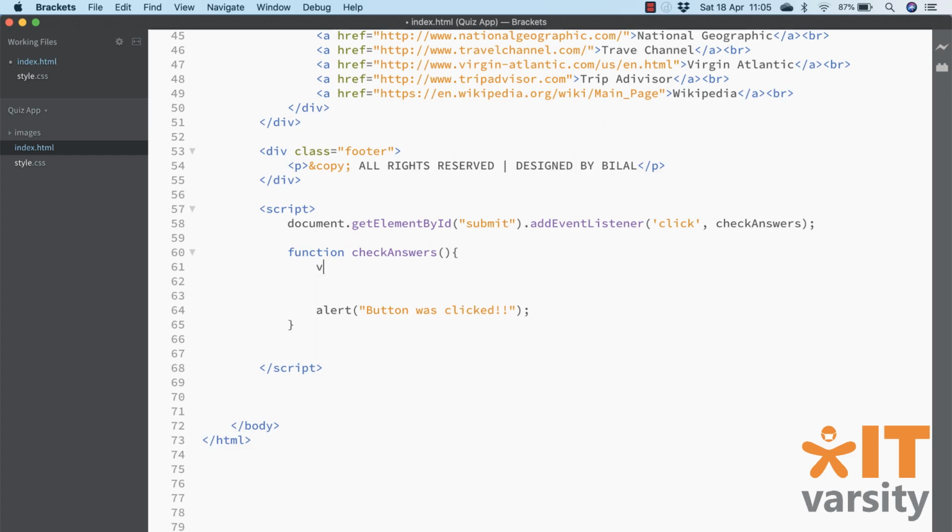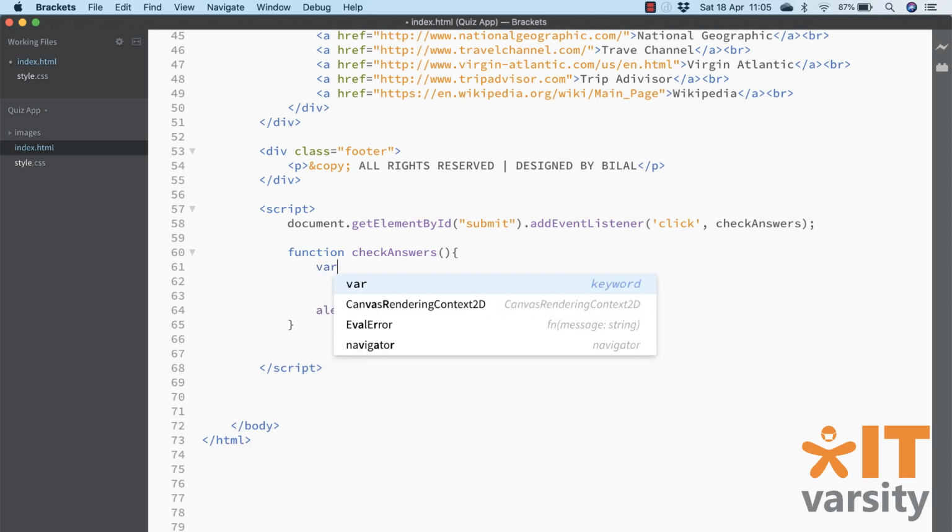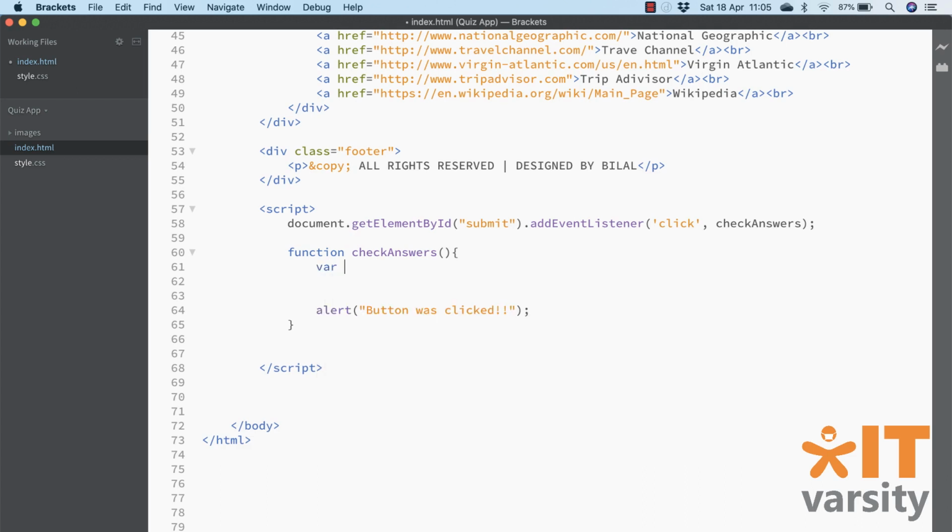We create a variable by typing the keyword var. Var is short for variable. It means we're saying to JavaScript, variable coming up. And we're going to call this variable answer1. That's going to be the name of the variable. So whenever we need to get whatever is inside there, we'll just call it by its name.